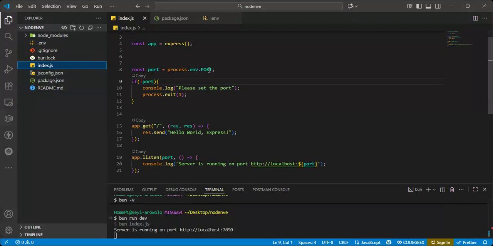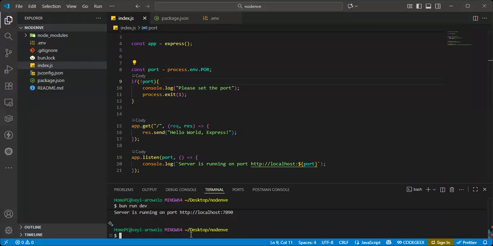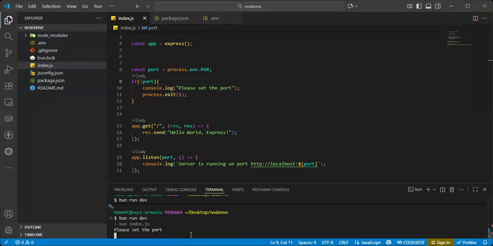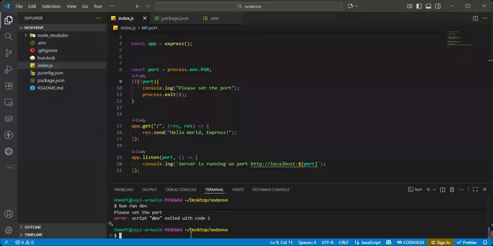But now I want to make it understand something. I didn't put the right spelling, and I don't want it to default to that. Let's quickly restart it again. I'm restarting my server now because there's no Nodemon anymore, right? This is it, there's an error. It says, console.log, please set the ports, because it's not correct. Let's try it again.